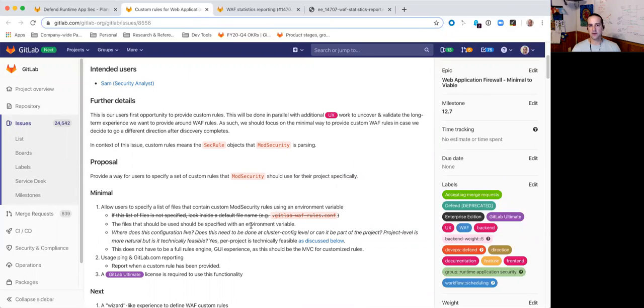But for now, if you know ModSecurity rules that you would like to enable or adjust, we're going to have a way to actually do that directly within the GitLab environment. As with the regular WAF, this will be a GitLab Ultimate exclusive functionality as well.